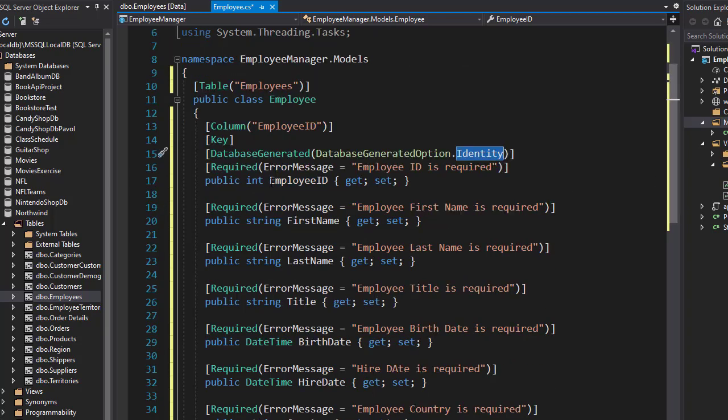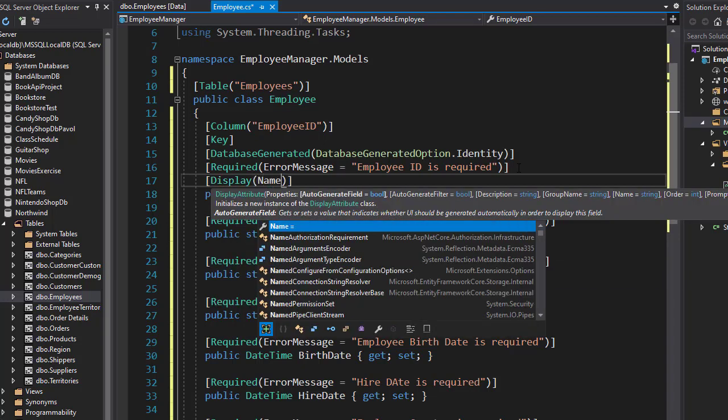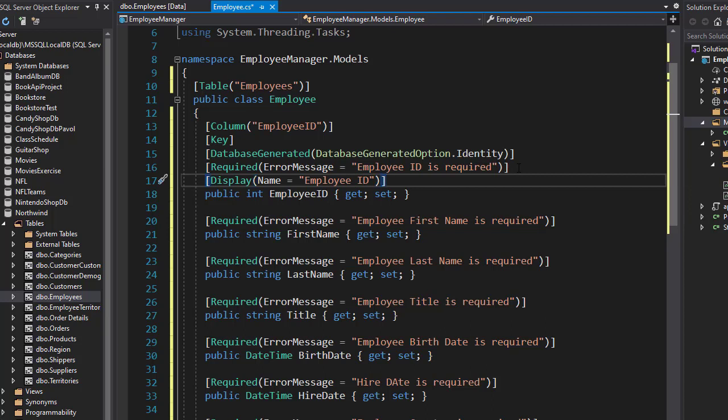And finally, since I have employee ID as one word, I want to make sure that in our views, we view it as an employee space ID. I want it basically as 2 words in the views. So I will mark it as display, and I will specify that the name for the display is going to be the employee space ID. So this is going to be basically a caption next to a text box.